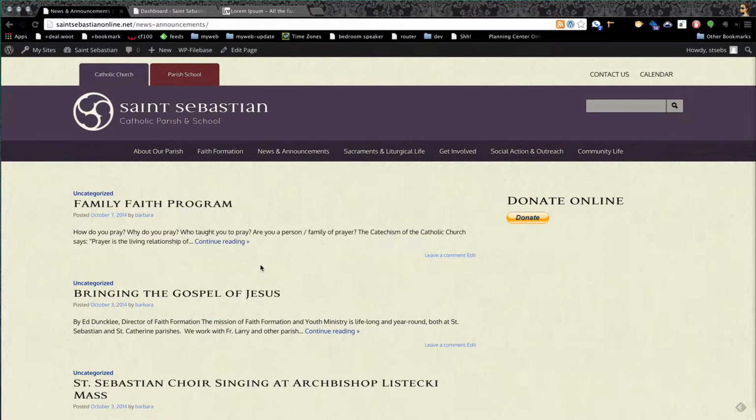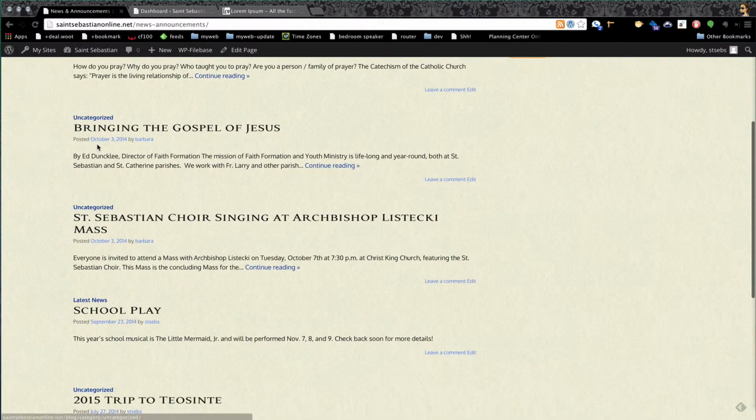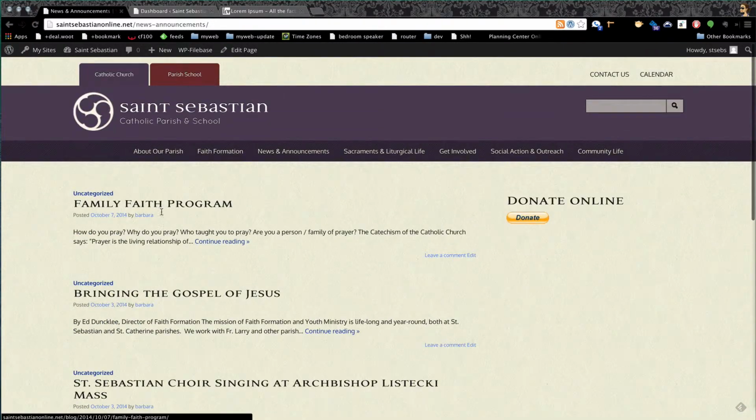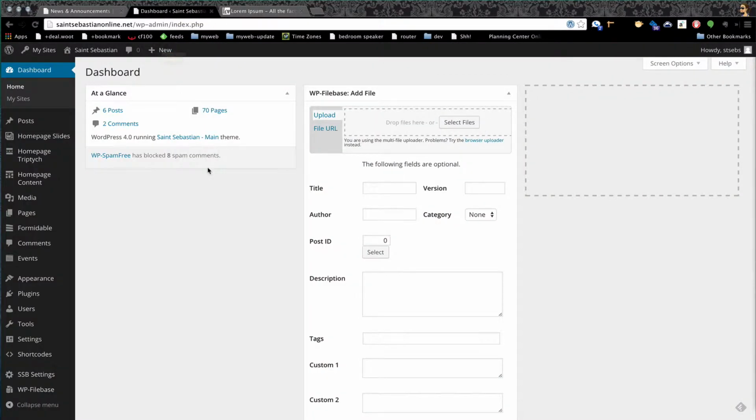Notice they'll be time-stamped and can be posted by different people, and they're in reverse chronological order. The latest is up at the top, and it just pushes the other ones down into an archive. That's the main functionality of it. So now let's go ahead and make a new post.